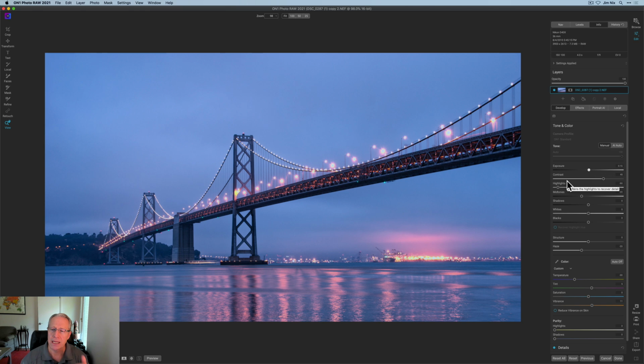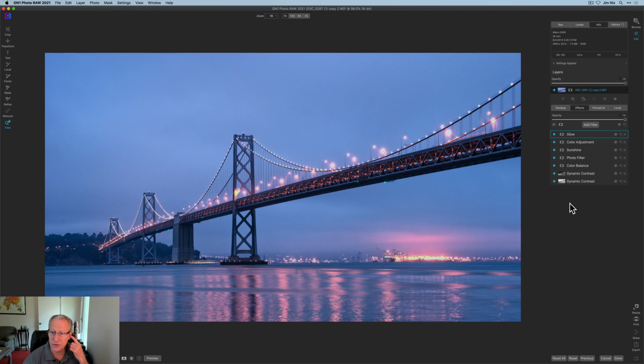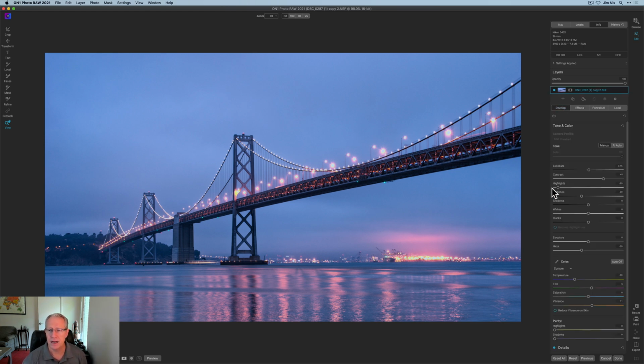So basically just a global adjustment to really bring that back from being a little too dark and a little too moody. But as you can see, I used countless effects here. I mean, if you look at them, I've got, what, 7 different filters, dynamic contrast twice, color balance, photo filter, sunshine, a color adjustment for the blue and glow for a little bit of that Orton, and then a number of edits here on the develop tab as well.